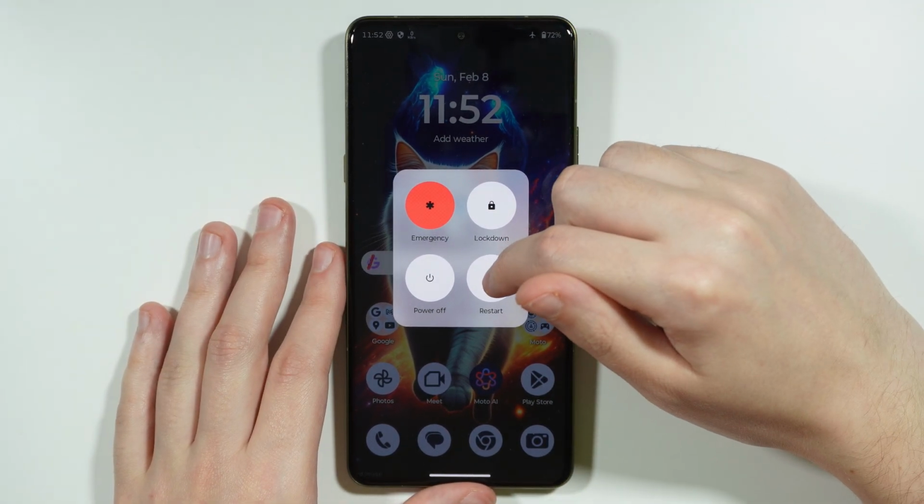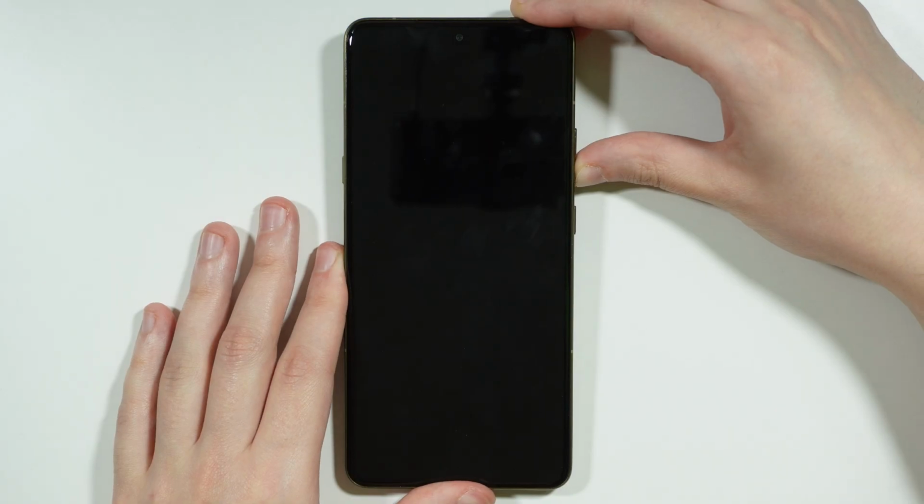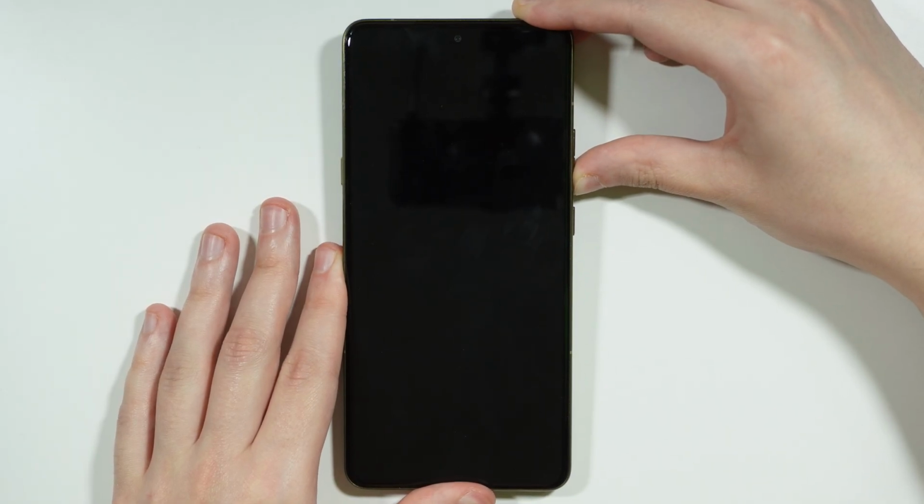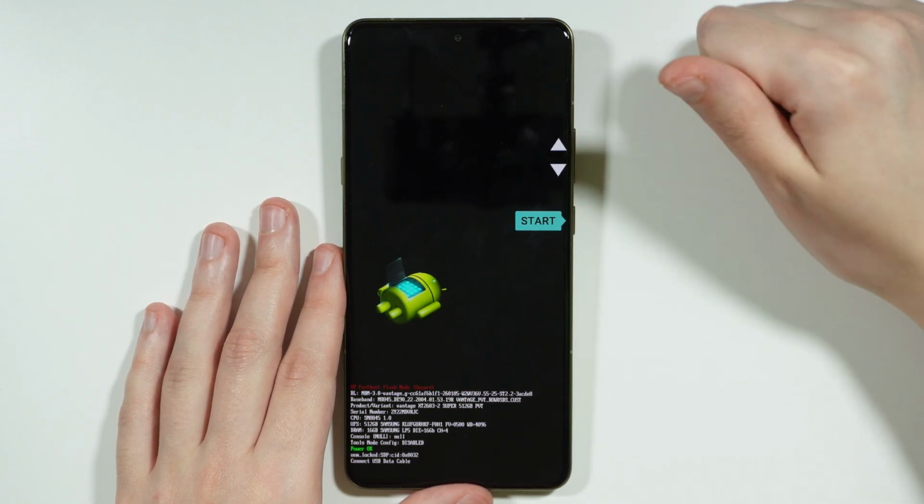Once you tap on restart, you want to press and hold the volume down. And you want to keep holding volume down until you see the fast boot mode. So just keep holding it. And there we go. Now we are in the fast boot.